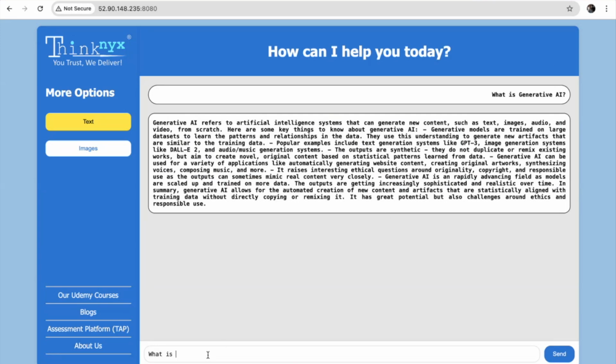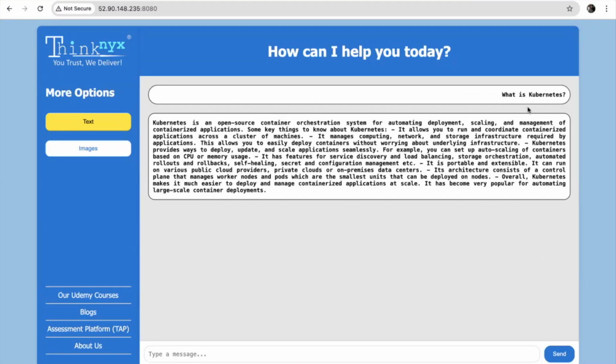What is Kubernetes? Come here, click. And it will process it and it will show you the result. Little slow, but anyways. See here, what is Kubernetes? Kubernetes is an open source container orchestration system for automating blah, blah, blah. See this.